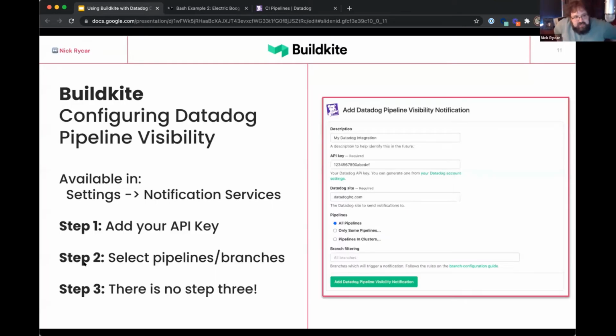But yeah, to kick things off, configuring Datadog pipeline visibility is pretty straightforward from the Buildkite UI. It is available when you are in your organization in settings and notification services. Step one is you go ahead and give this thing a name and add your API key for Datadog. Step two is you select which pipelines or branches you want to send data to the dashboard. And there is no step three.